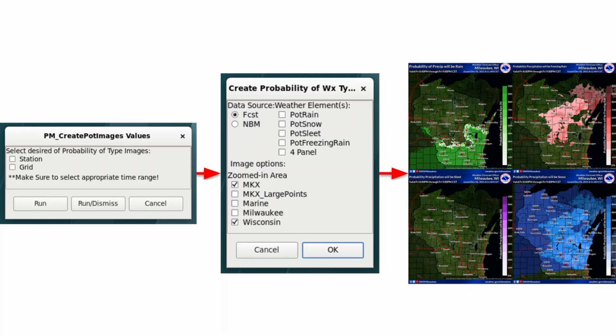And it might be wise to run this program a few times over different and short time ranges. This will help your GFE from getting too bogged down. On the screen on the right is an example of the 4-panel output.